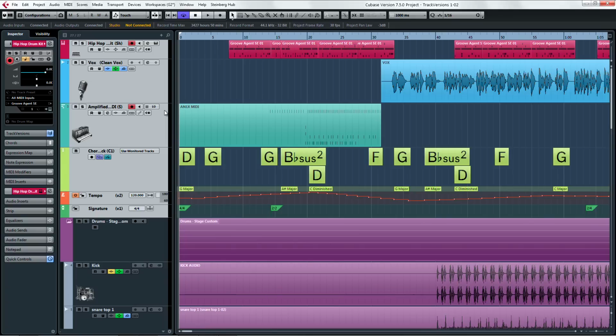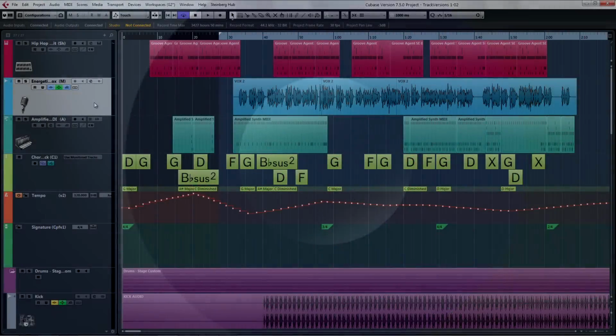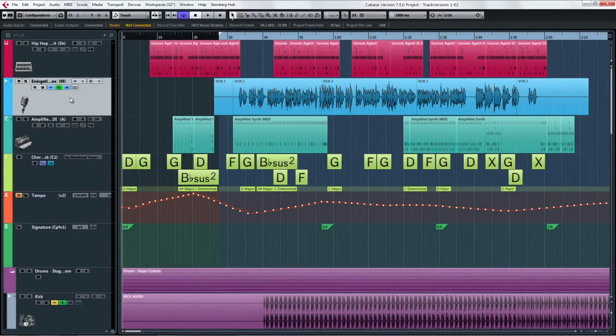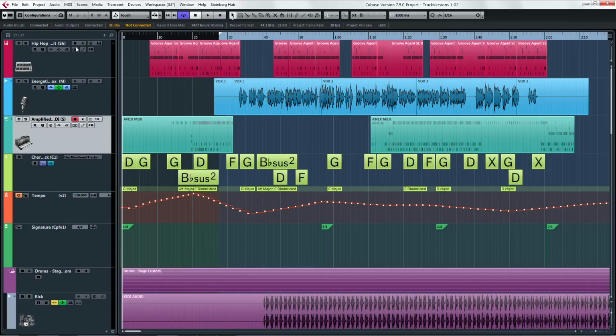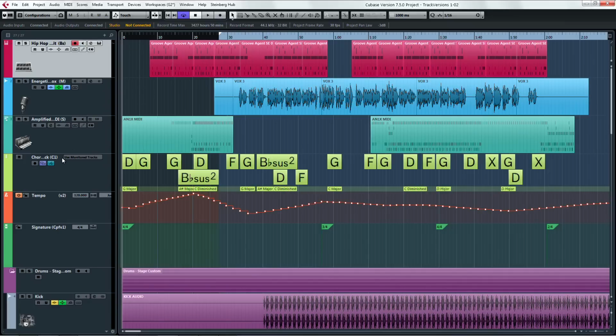But what's more important to take away from this is that there are many different ways to use track versions on many different track types. Start playing with track versions today and see what uses you can come up with for this incredibly powerful new feature.